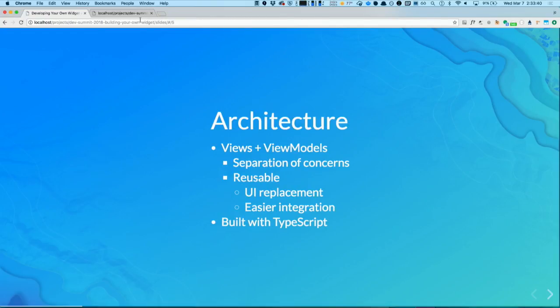And all of our widgets, we build them with TypeScript, and you'll see across our snippets and the widget we're going to be building that everything is in TypeScript. We won't go into much detail about how to use TypeScript, but we will call out some of the features that we're leveraging.